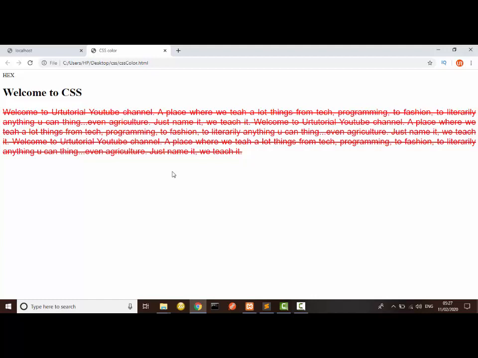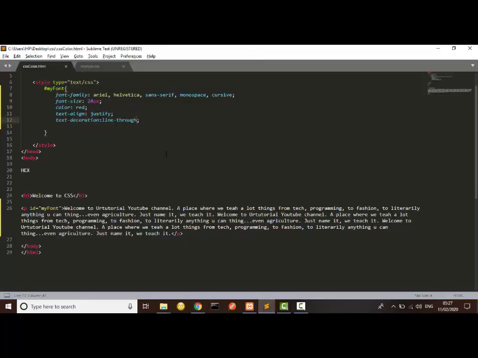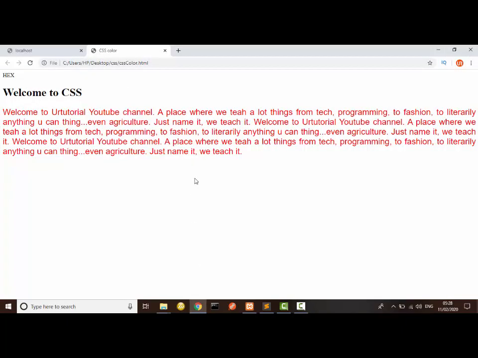Now there are times you want to remove it. Let's say, most times when you have a link on the page, by default the browser usually adds an underline to it, and you don't want any line, and so you can use text decoration none. So if you don't want a line, you just say text decoration none. It's going to remove everything.